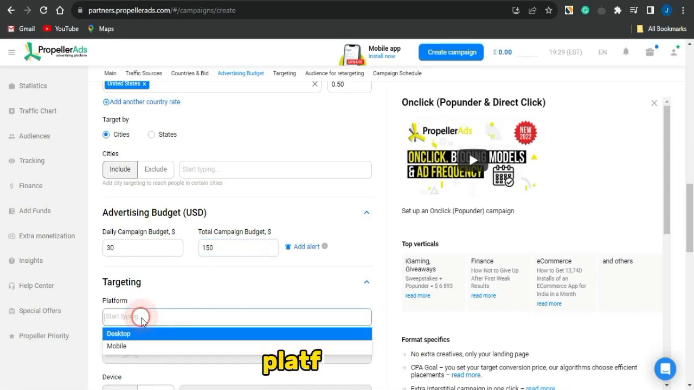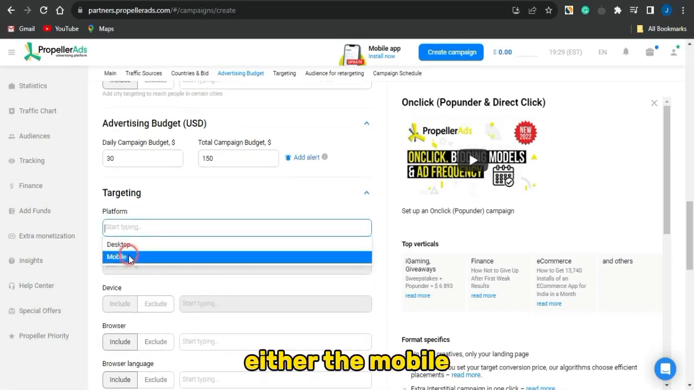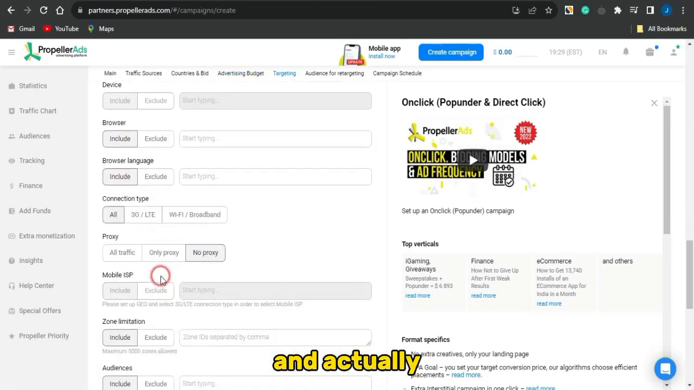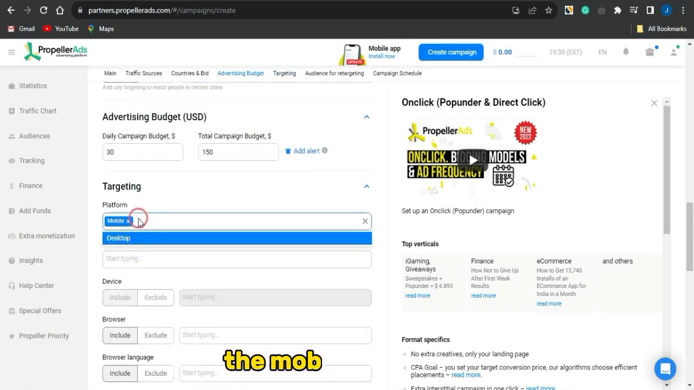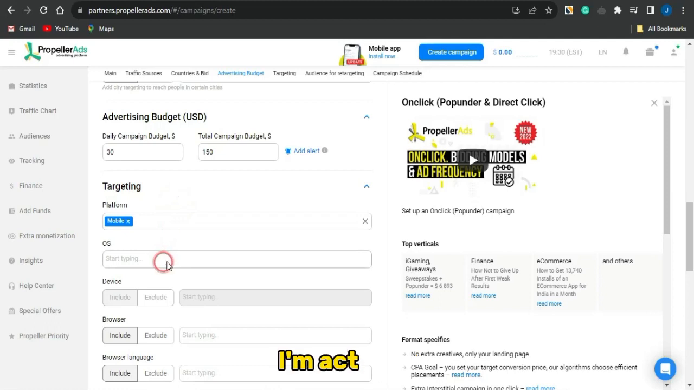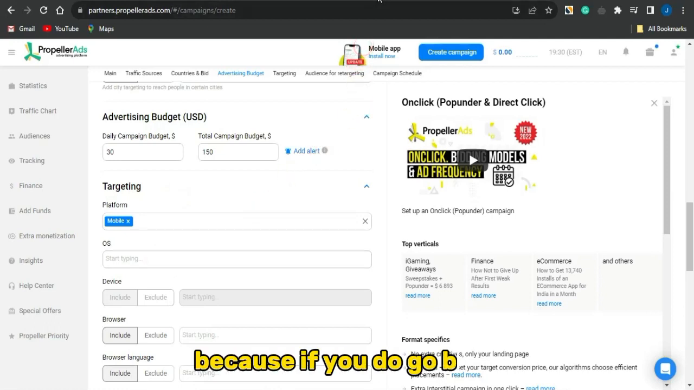For the targeting platform, guys, you want to select either mobile or desktop, and you can use that to your preference right here. So I'm just going to come right now, guys, and select the mobile right here. And if I select the mobile, for the OS, I'm going to select the particular OS that is suitable to that offer.